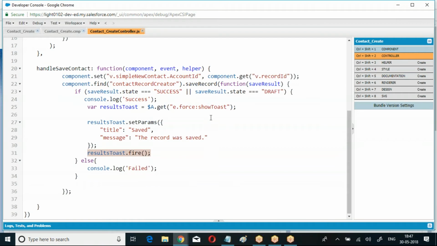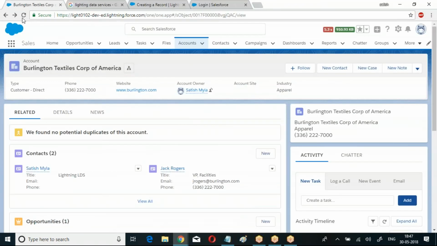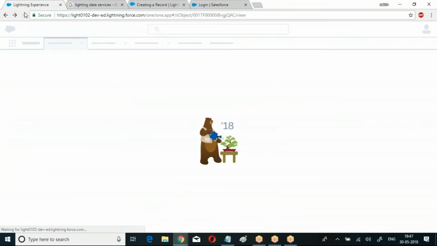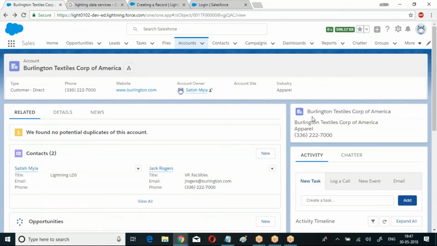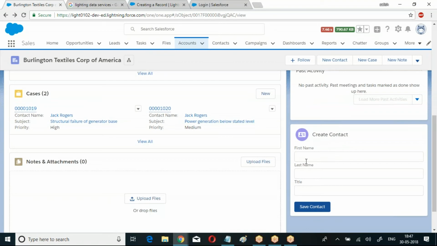So what is this called? Toast message. Let me create a record. You'll understand that. Satish, what is $A? Can you tell me? Asynchronous. Queued. Okay. Right. Now we are giving it.